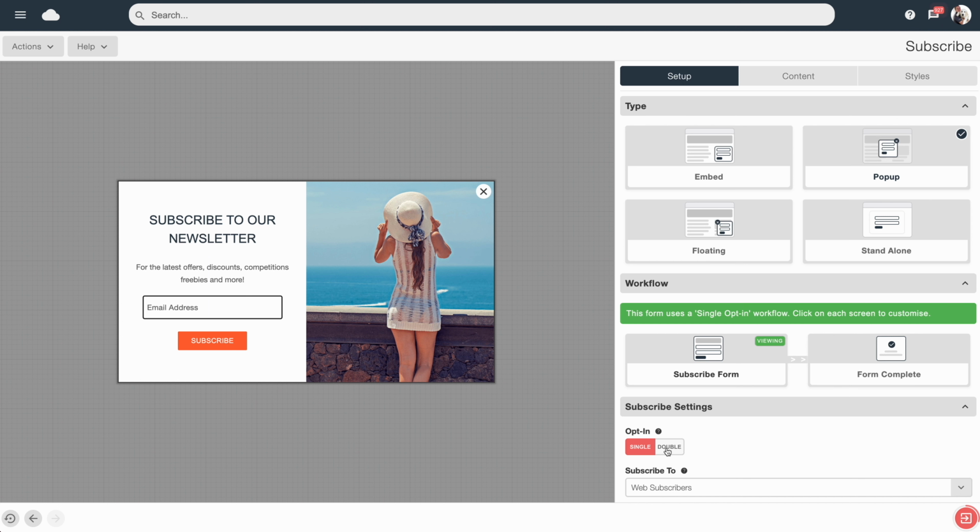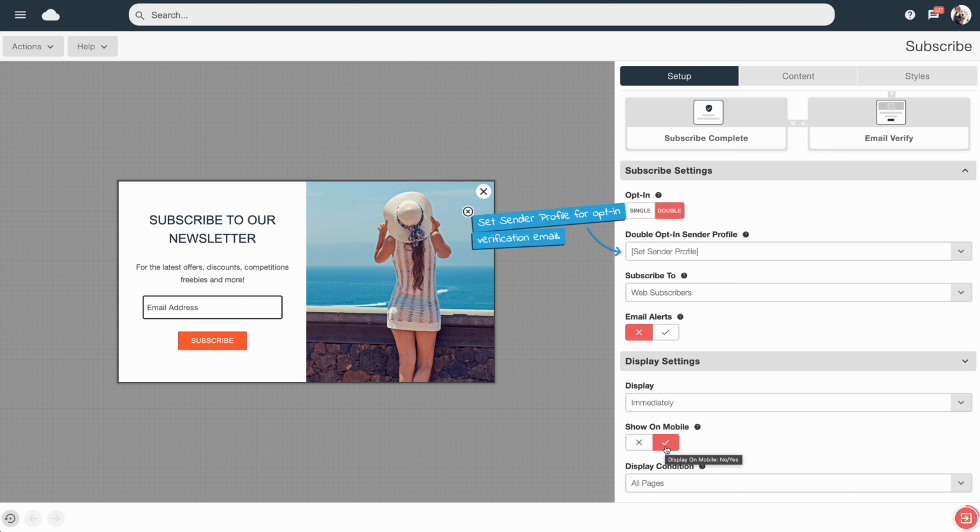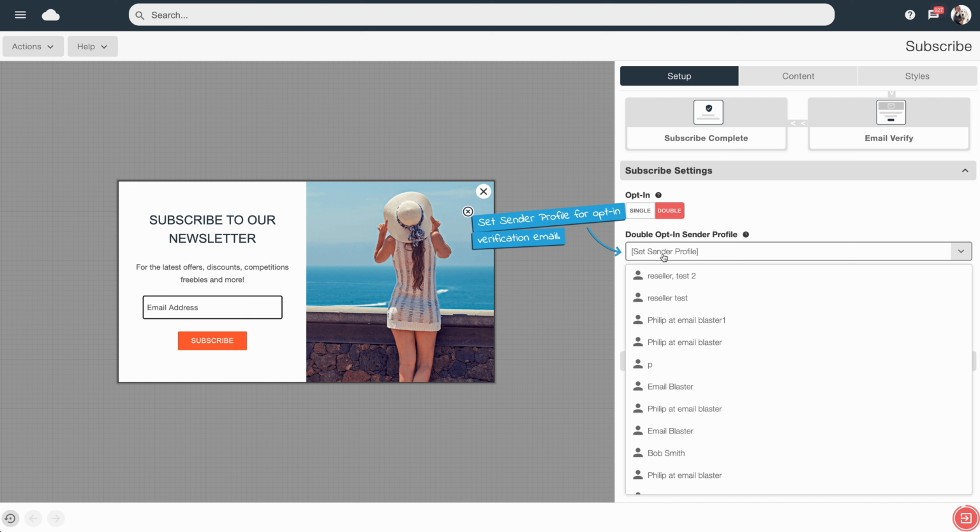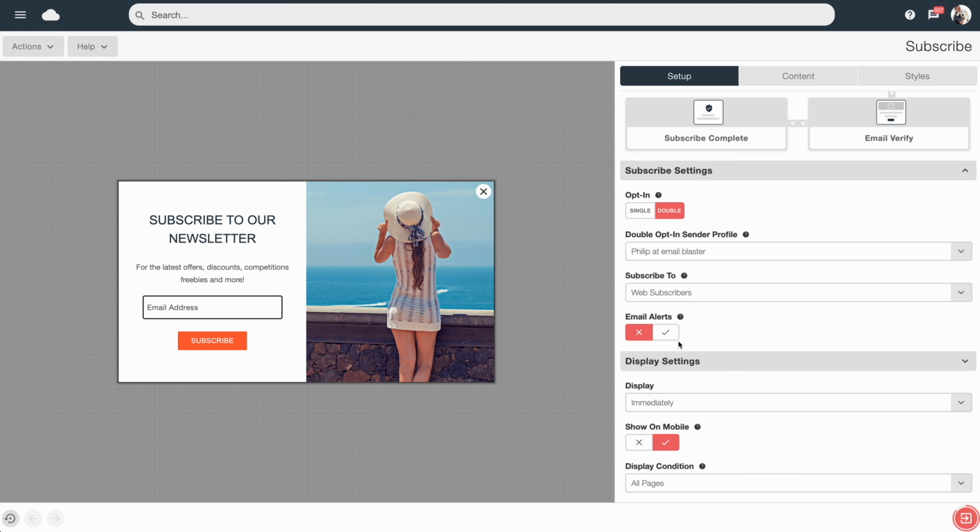Let's now change our form to a double opt-in. So let's click on the double button and we can now see our form has been converted. The software is now asking us to select a sender profile for the double opt-in email. So when the user completes this form, as mentioned, they'll be sent an email asking them to verify their email address. By selecting a sender profile, you can choose the send from settings that this email will originate from, much like when you send an email campaign.